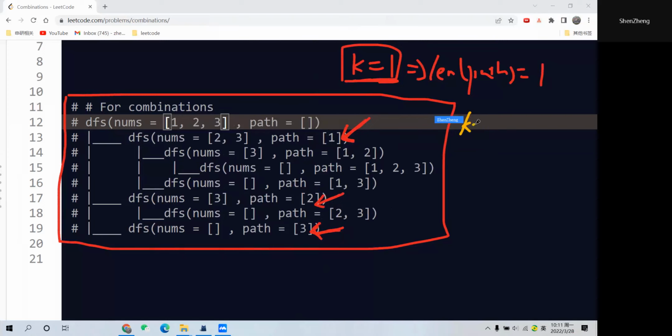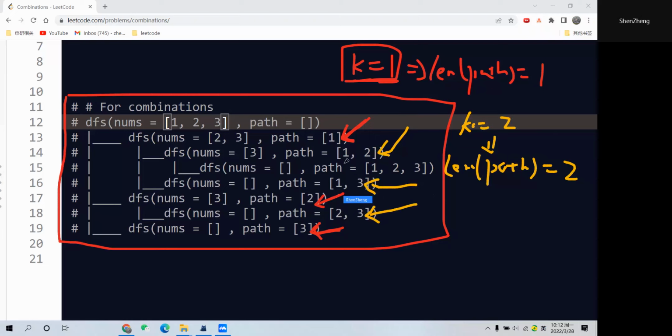Now let's suppose we change k to 2. If k equals 2, this means the length of those paths should be 2, right? So we want to search for paths that have length equal to 2. Do we have paths of length 2 here? Obviously, this one has length 2. And this one has length 2. And finally, this one also has length 2. So the only thing we want to return is these three elements if the length of the path is 2.